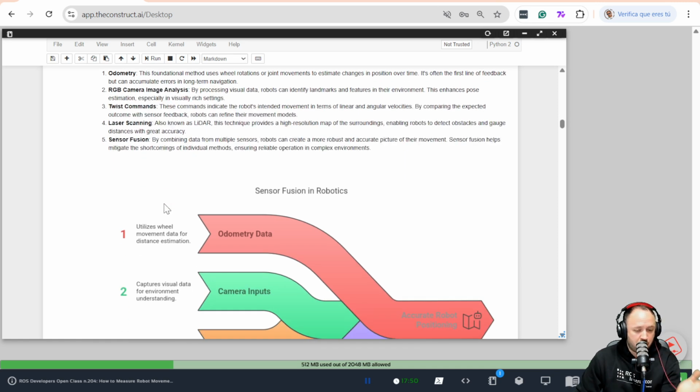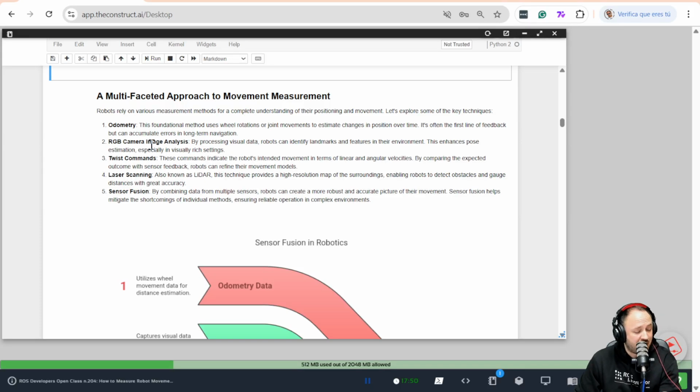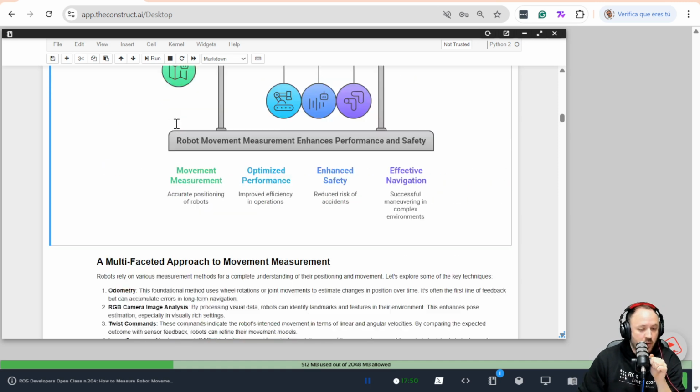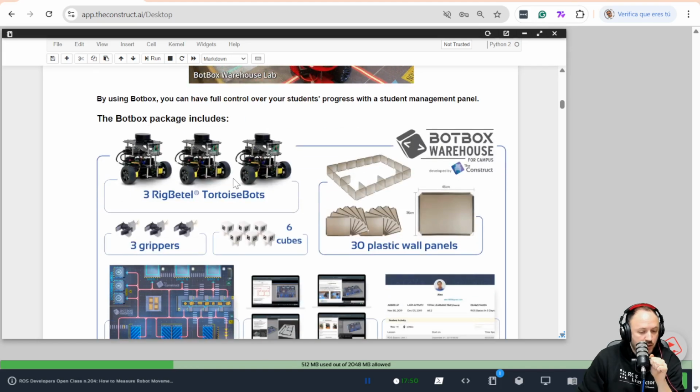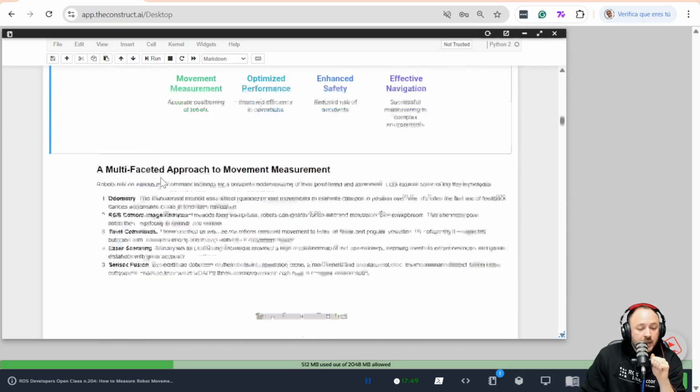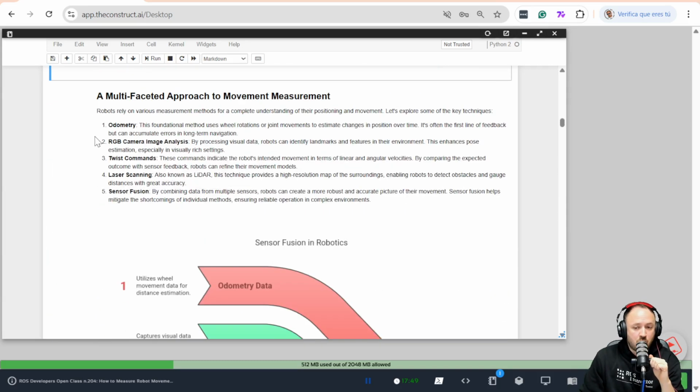Other very interesting methods are, for instance, RGB camera image analysis. We are going to be seeing a practical example of this. In case the robot has an RGB camera on it, which is a very typical case even for basic robots, for example the TurtleBot that we provide in the BotBox Warehouse Lab, which have RGB cameras on them, then cameras can also be used to track movement by comparing the differences between the different images that the camera is capturing.